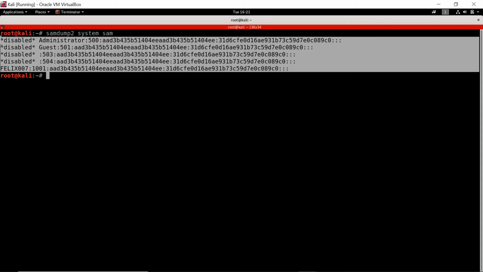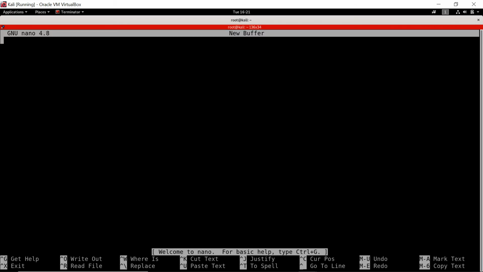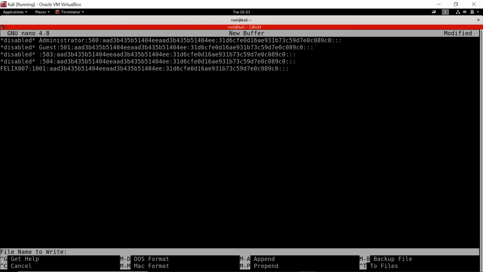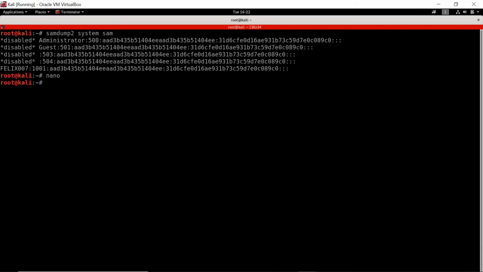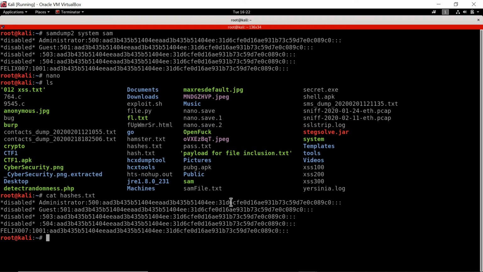What we can do is just copy it, open nano, paste it, Control O, hashes.txt, enter. So now we got the hashes. If I do cat hashes.txt, you can see these are the hashes. So now we have saved this inside a file, inside this hashes file.